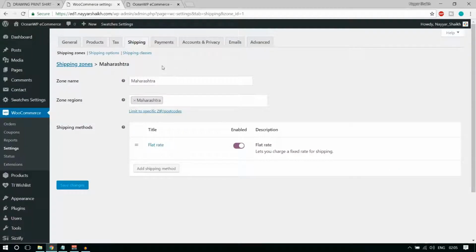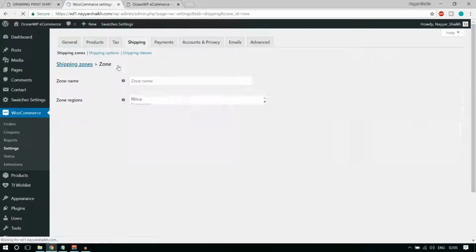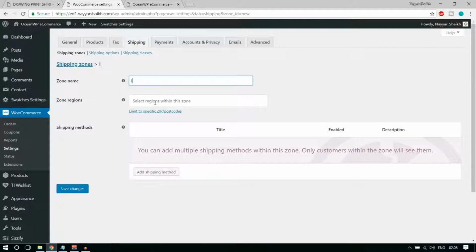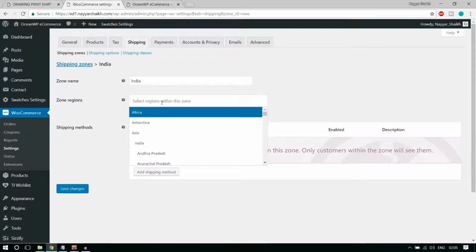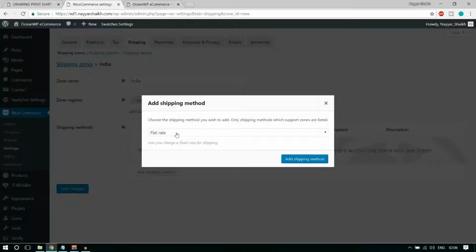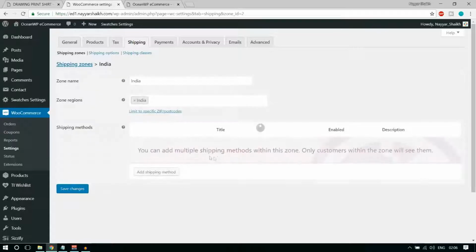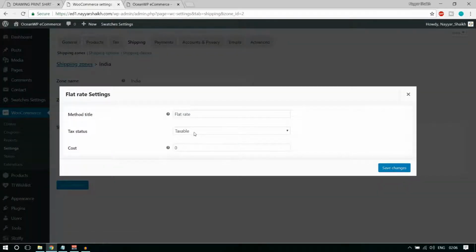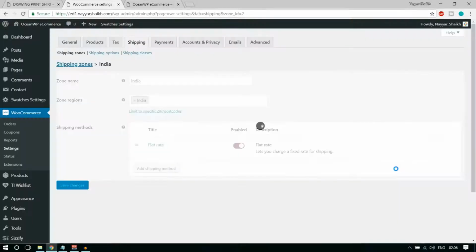Alright, now first let me explain one thing you can do. First let us create another zone. I'll come back to shipping zones. Again click on add shipping zone. This time I'll type in India. This is for the rest of India, so I'll type in India over here. And I'll add a shipping method, flat rate, add shipping method. And for the rest of India, maybe I'll type in $3 or $5. So $5 into whatever the quantity is. Same thing, click on save changes.